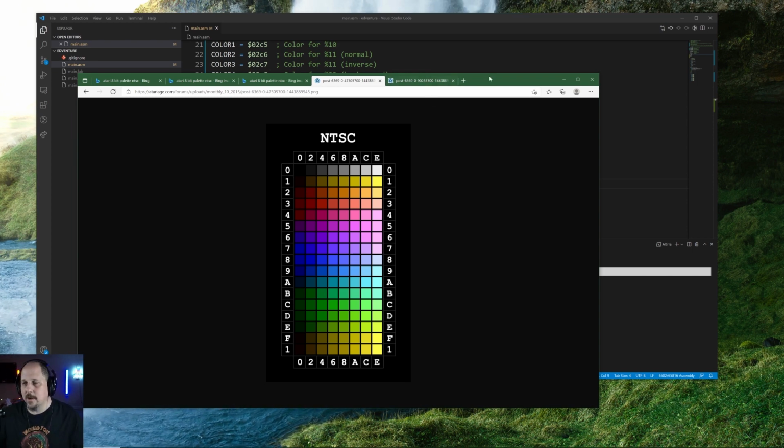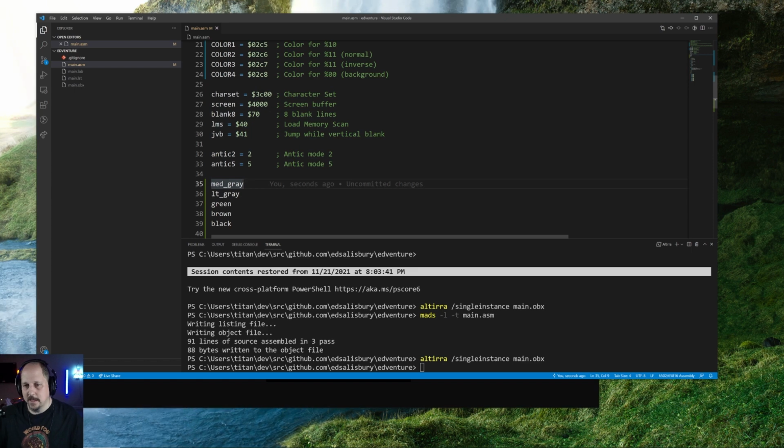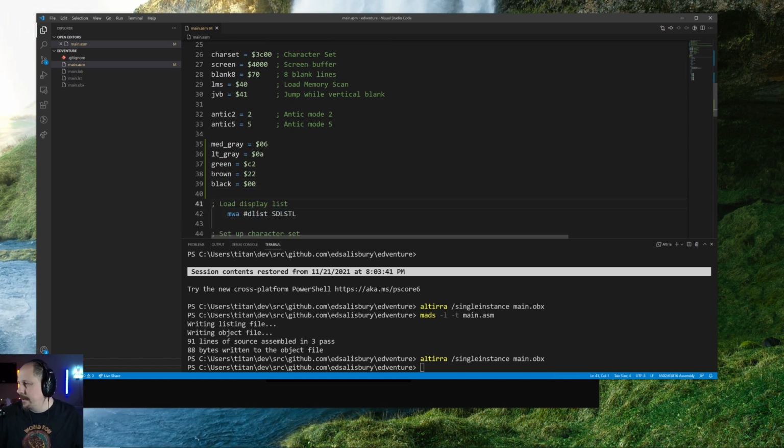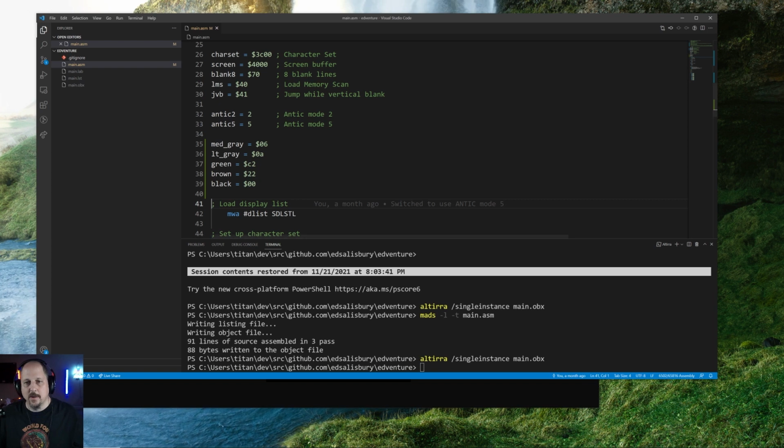So let's go ahead and set these colors. So we have 06 and we have 0A, and we want $C2 and 22, and then black is just going to be 0. We don't technically have to set that since it's automatically that way, but that's okay. So now we have it set up so that we have our colors set with equates, but now we actually have to change the colors.